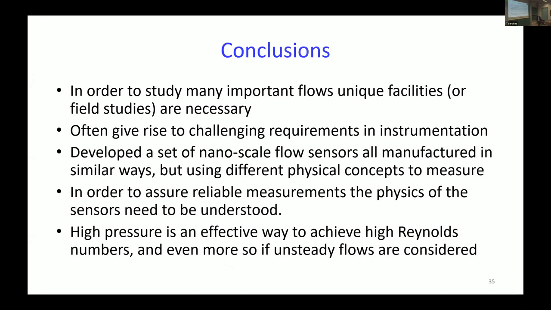A couple minutes for questions. Martin? Yeah, thank you, Marcus, for the nice talk. I have a quick question related to the pressurized facilities. What would be the Kolmogorov-based Knudsen number for either the Superpipe or that new facility?